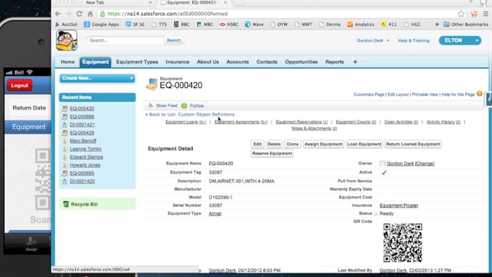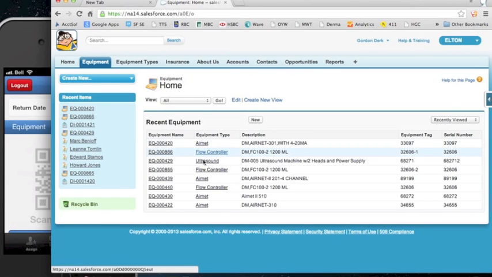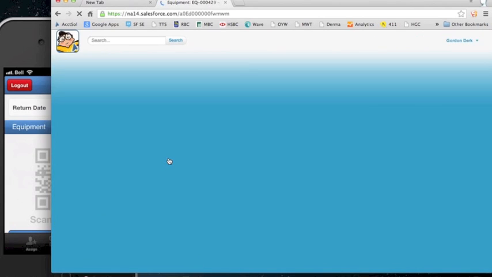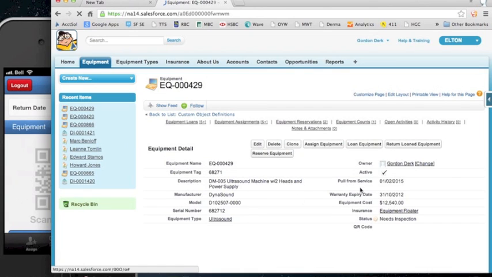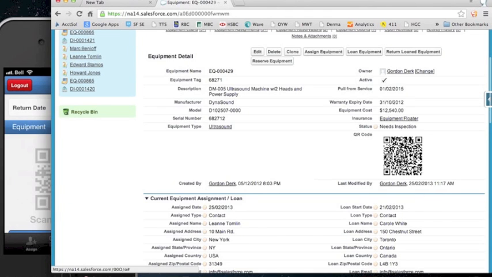In fact, if I just flip back here, I'm just going to go to another record so we can have a look at a record that's got a little bit more information on it. I'm going to grab the ultrasound controller. And yeah, this record's got a bit more info. So we've got the pull from service dates, the warranty expiry dates, equipment cost, status is currently set to needs inspection. Here's the QR code, and we're going to actually use the on-screen QR codes for the mobile portion of the demo, although any of the QR codes, printed or on-screen, they all work.